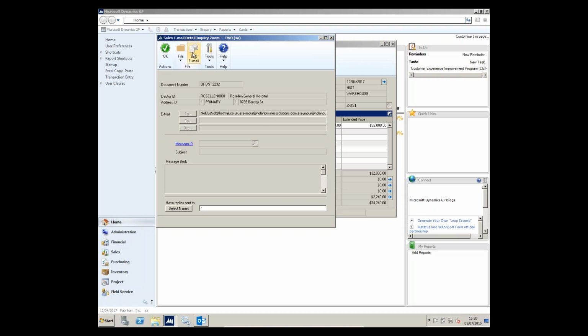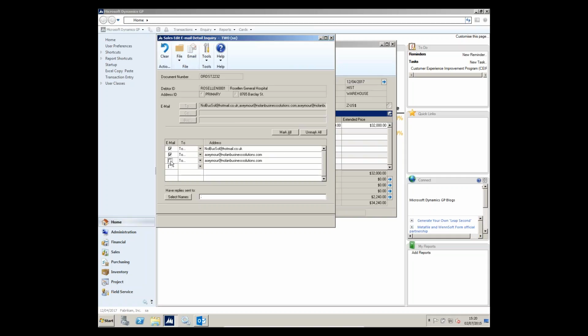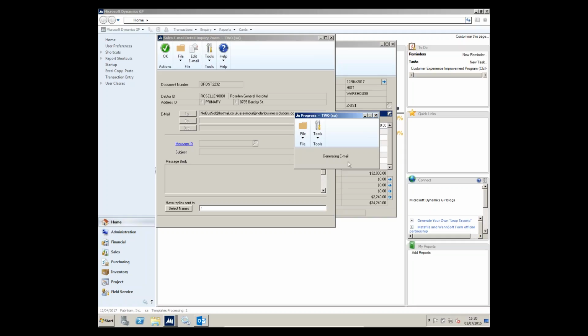What we can do in the ribbon bar at the top here is use this edit email. By clicking on there, we can see a list of email addresses that's been used previously. I'm just going to unmark all of those. In the drop-down list, I'm going to add a new one. And imaginatively, I'm going to send the email to myself. I'm going to tick that to make sure that's the one that's going to be resent, and then literally at the top of the window I just need to click the email, and you'll see the progress window starts up.